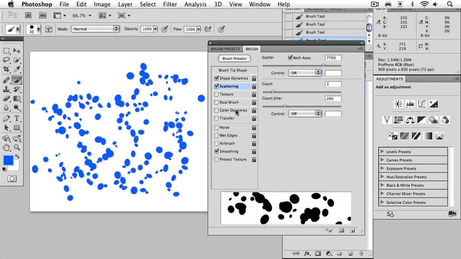The other thing I want to show you here that's really fun is color dynamics. Now we've got here a foreground background jitter, which is simply going to randomize the color from our foreground color, stretching all the way through to our background color and picking up colors in between. So we're going to place the jitter fairly high here. We can also adjust the hue.